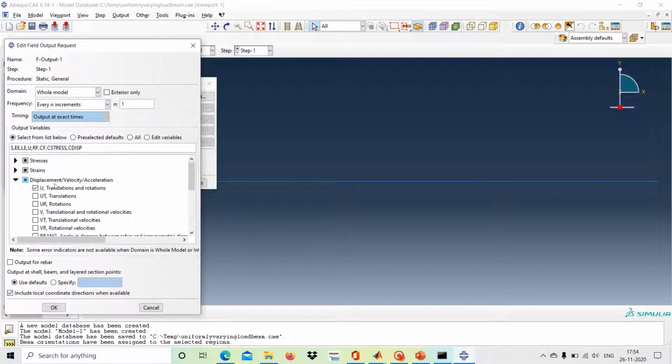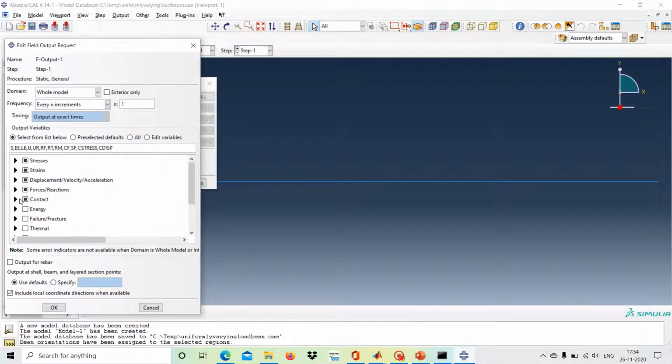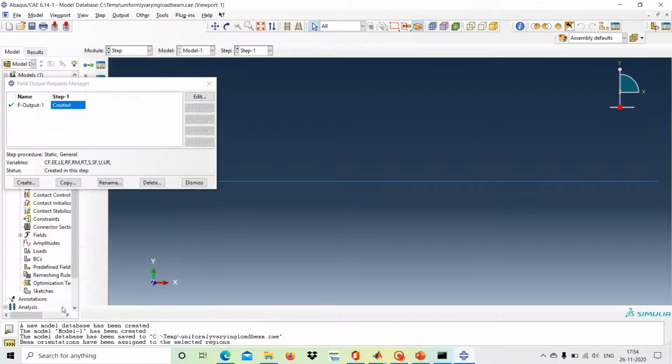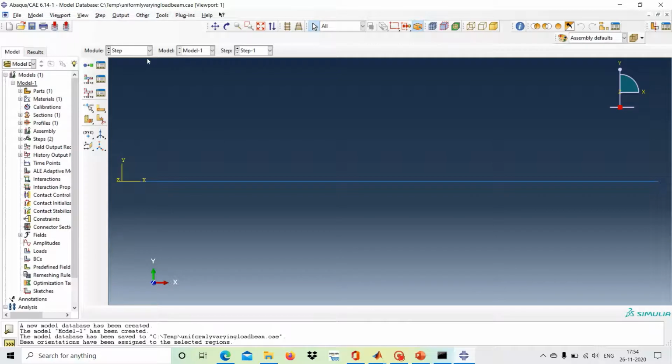Displacements, so U and UR only are required. And forces and reactions: we require the reaction forces, reaction moments, and we can select shear forces and moments here. We don't require the contacts here, and go okay, dismiss there.